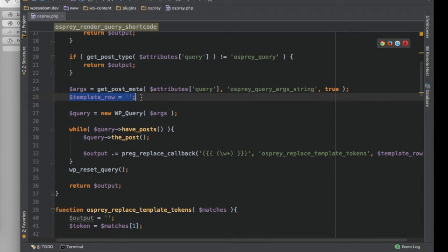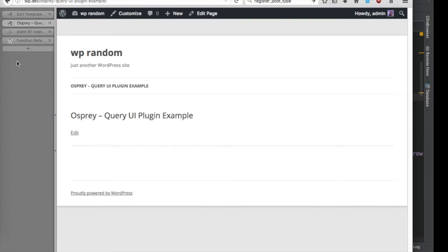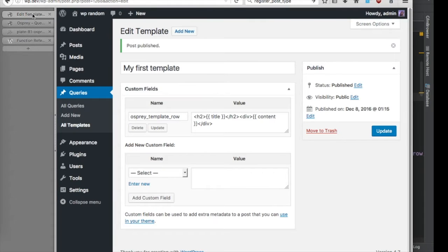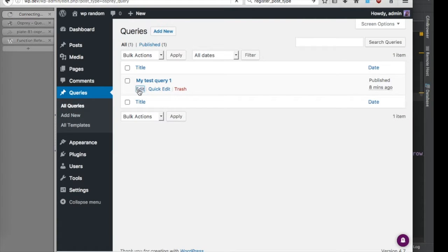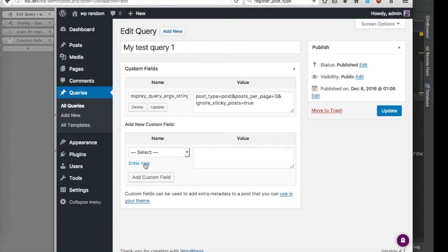So now we need to get this template from somewhere. And what I want to do is I want the template to be reusable so that a query is associated with a specific template, but multiple queries could be associated with that template. So what I'm going to do is I'm going to go leverage some more custom post metadata by adding a reference to which template this query uses to the query itself. So I'm going to add a new custom field that I call Osprey query template ID.